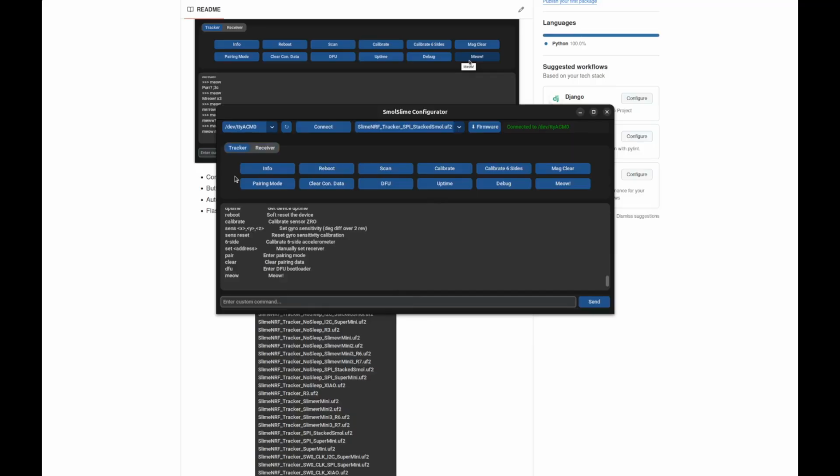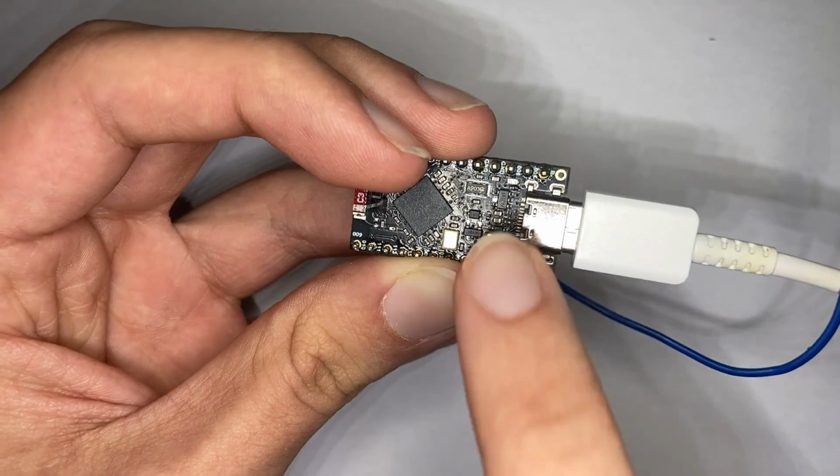Now, how do you go about calibrating? If you click on the tracker and you're connected to it, you have all these options: calibrate six sides, Maglin, and so on. What you want to do is calibrate your six sides, and then calibrate sensor zero. You do it just by clicking calibrate six sides, but for me it won't work because there is no IMU on here.